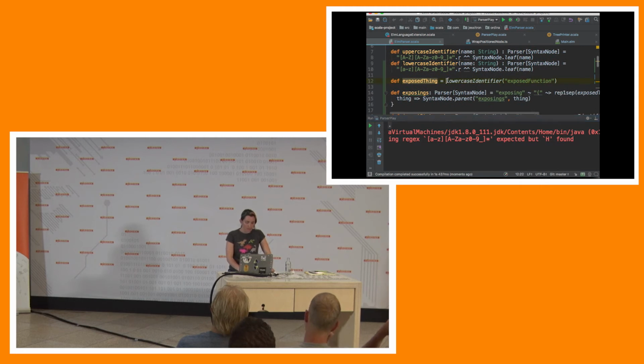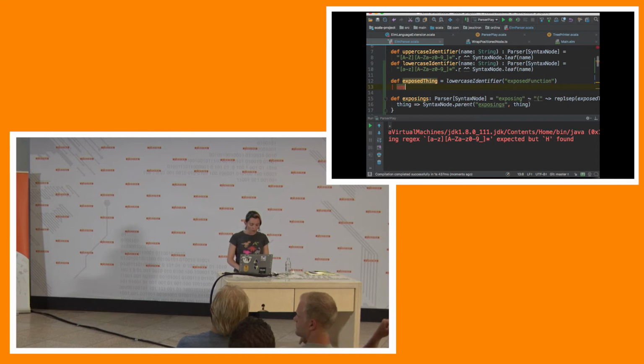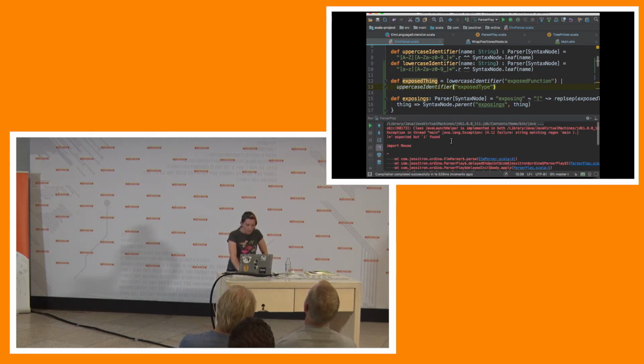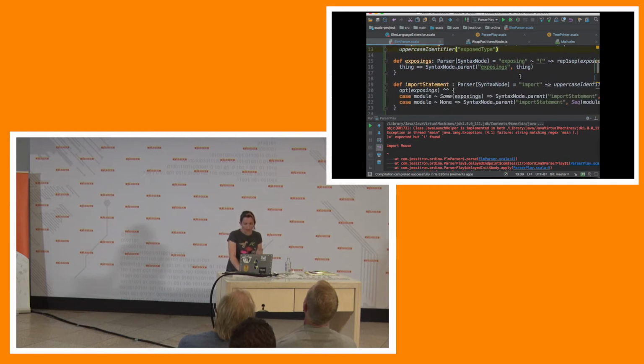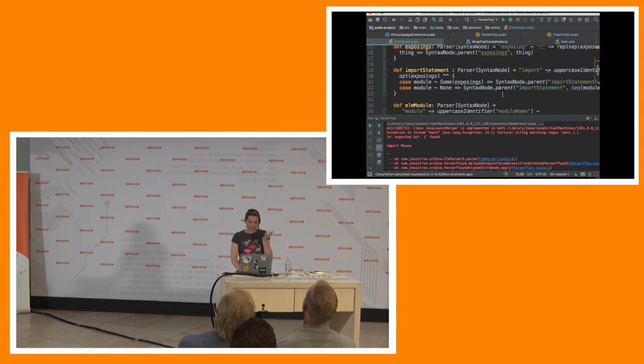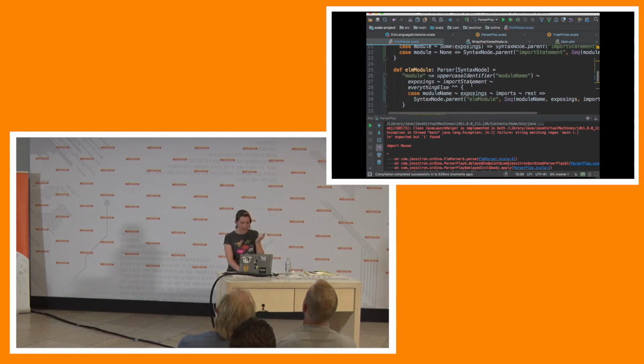In fact, an exposed thing can be either a lowercase identifier of an exposed function, or I'm going to have to put the or thing up there, aren't I? So or is a combinator. Pipe here is the or combinator. It could be an uppercase identifier, in which case it's an exposed type. And then we might get farther. And we get down to import mouse, and it's looking for an I, and I wanted it to be able to get all the import statements, but it's not.